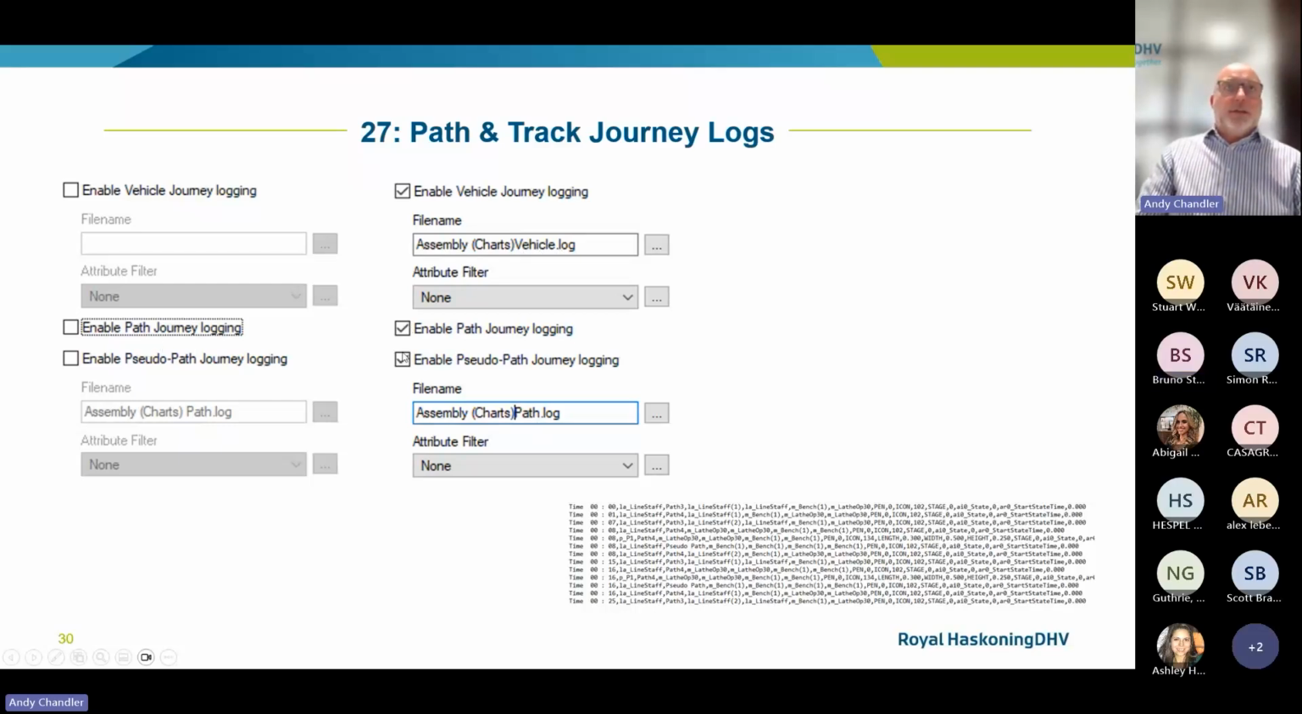So while we can control whether it's just path, just pseudo path, or both, they will both end up in the same file. And what that will produce is a log file of the time of the event, in this case the labour, the path they've travelled along, the items that they are connected to, so the element that they're connected to, and then any attributes that are associated with them.